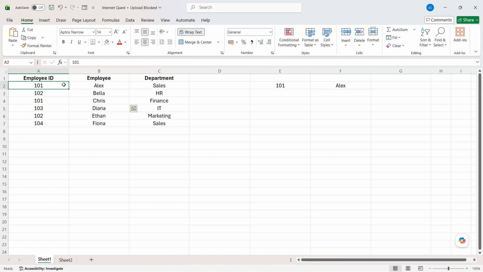And that's it. You now know how to use VLOOKUP with duplicate values and, more importantly, how to interpret the result correctly in Excel.